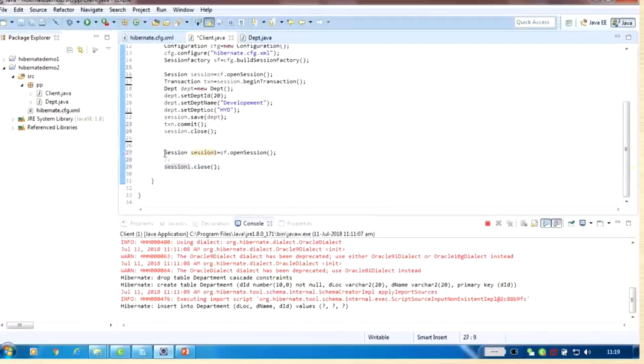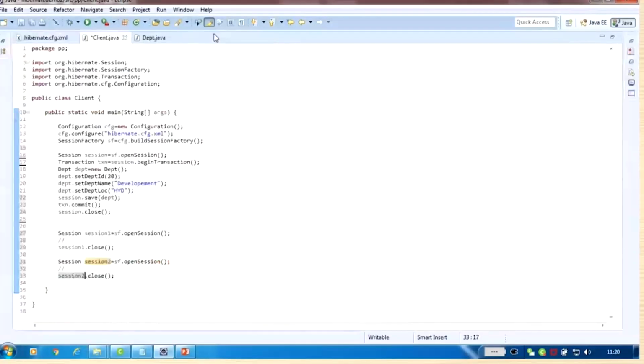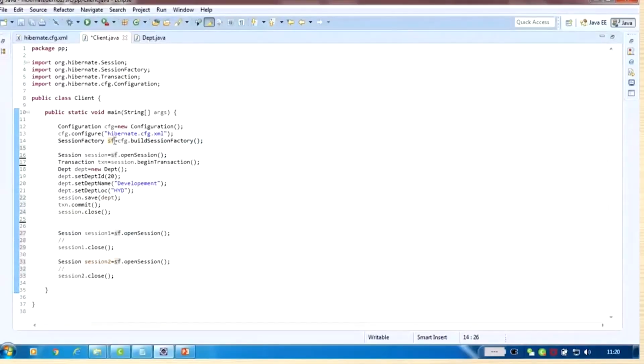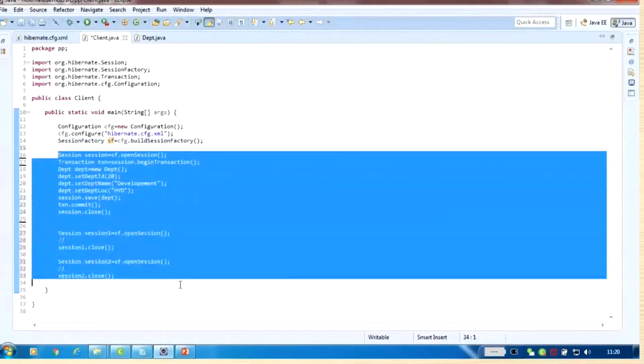Similarly, I can create another session: Control C, Control V, session 2, session 2 dot close. So the meaning is that in the complete application, you can create multiple sessions. This is the first session, this is the second session, this is the third session, and all the sessions you have created from the single session factory object. So in a simple application, we should have only one session factory object, but for that particular session factory, we can have multiple session objects that you are creating and closing.